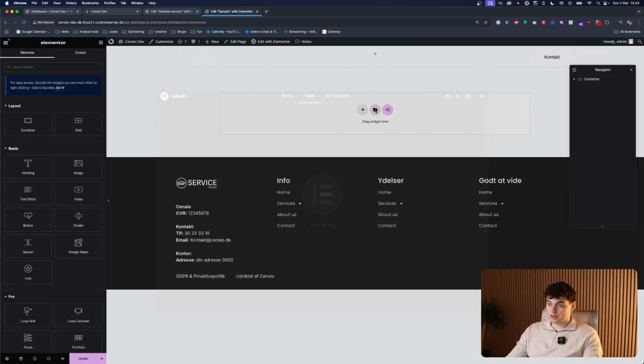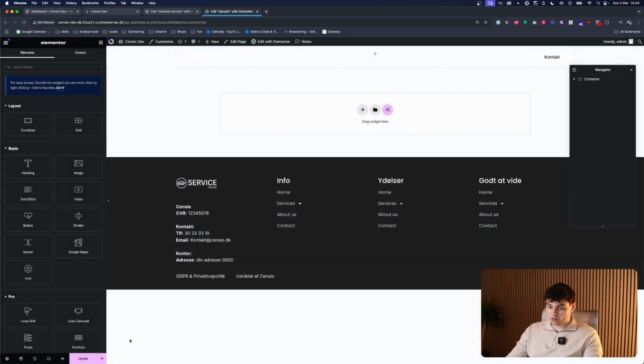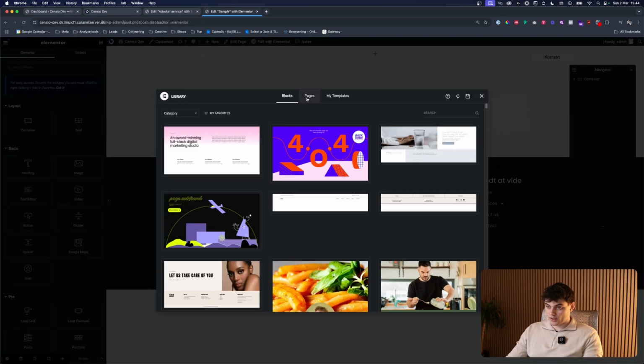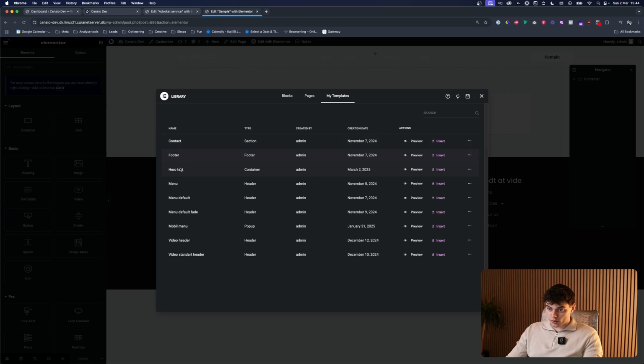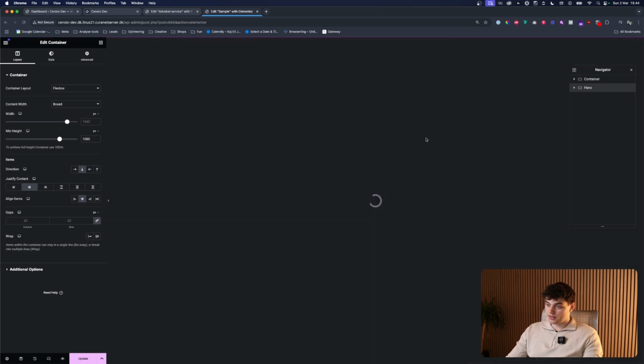I can also click on the map and I can go to my templates, and then I should be able to find the one called hero. Let me see here. I think we need to update it. I'll just click update, and then we need to refresh to see if it's actually uploaded. Then we will click on this one again, and we should have one called Hero Test. I think that one was there before as well, but we just click on this one and we see that it actually comes to life.